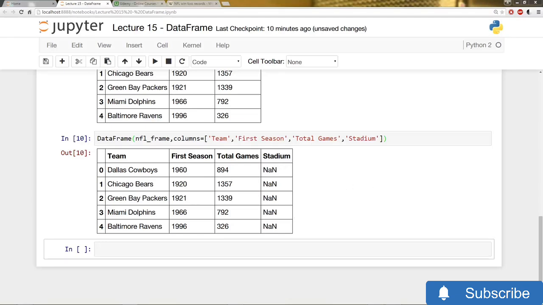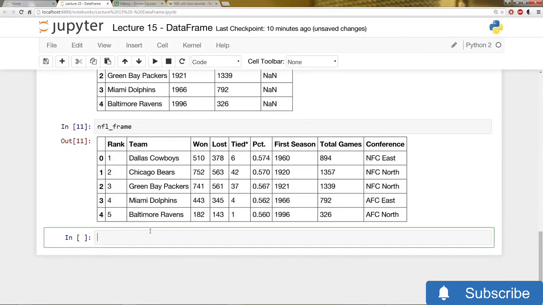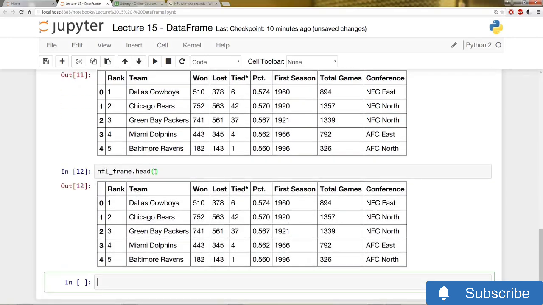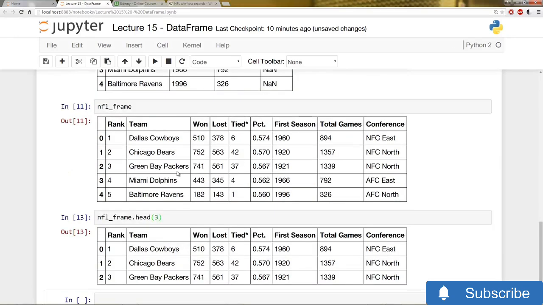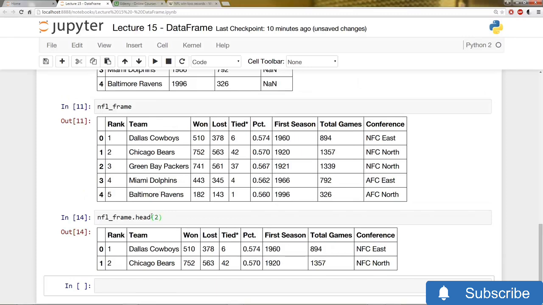Great. So now let's go ahead and see how we can retrieve rows off a data frame. So let's go ahead and see what our data frame looks like again. NFL frame. Great. Now, another quick note to say, if I wanted to retrieve just the first few rows of a data frame, I could say NFL underscore frame, your data frame name, dot head, and it'll retrieve to you the first 5 rows. Or if you pass a number through it, it'll retrieve the first 3 rows, the first 2 rows, etc.